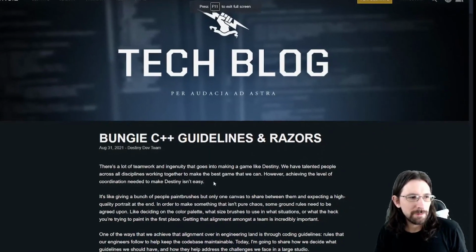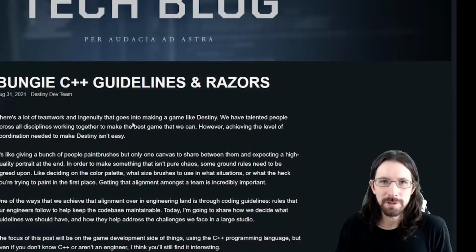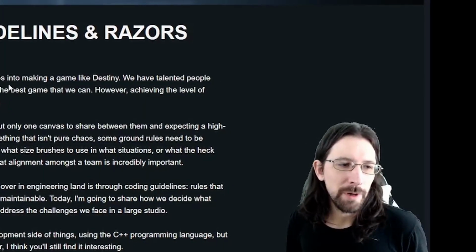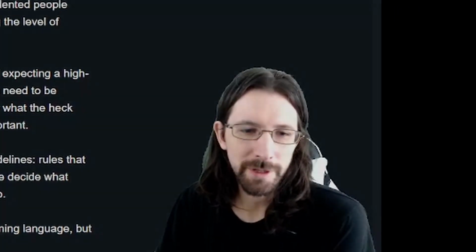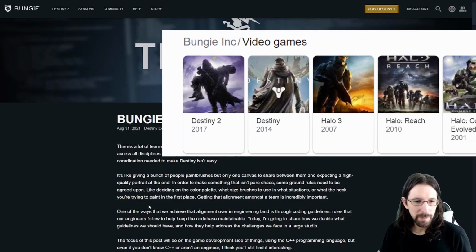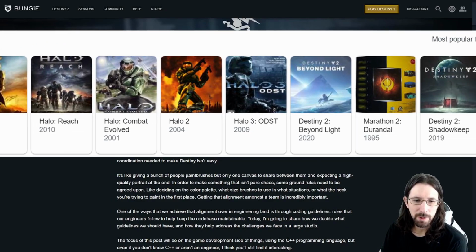I'm going to start out here just by reading the top blurb, and then we're just going to basically do a synopsis overview. And this is just for people who don't feel like reading it all, or if they just kind of want my take of the whole thing. And it is how you would expect. Of course, Bungie makes Destiny 2. They've made a ton of other games, pretty famous and big game developer.